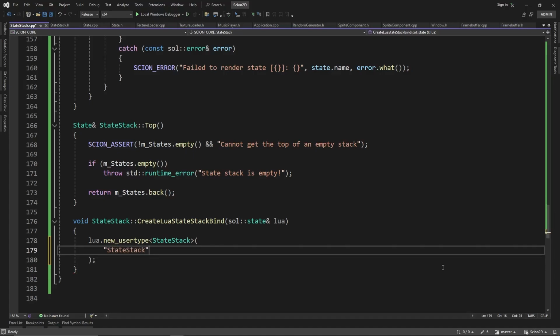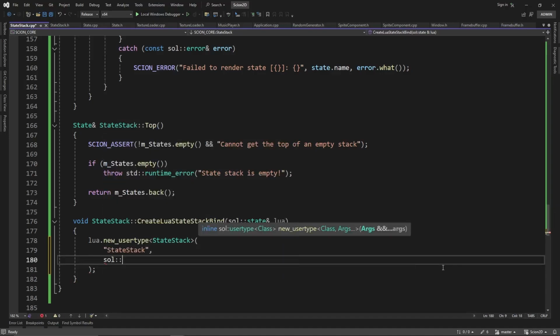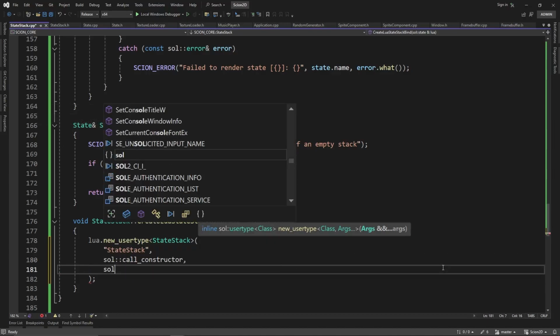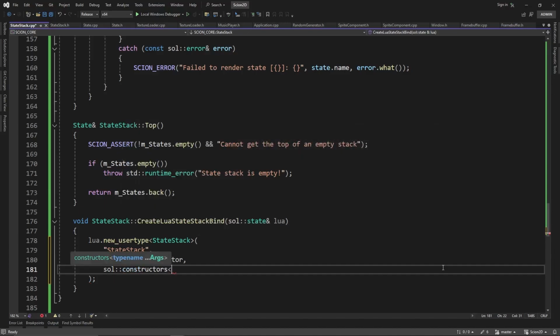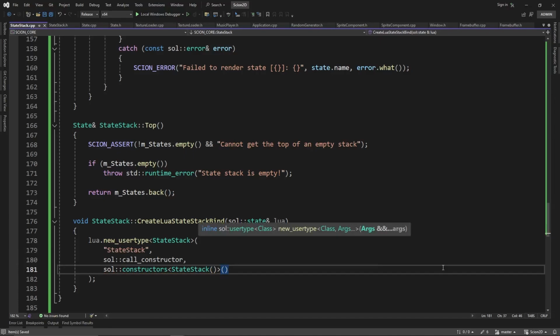State stack. So call constructor. So constructors, state stack. It just has a default constructor, so that's why we're using full constructors here.